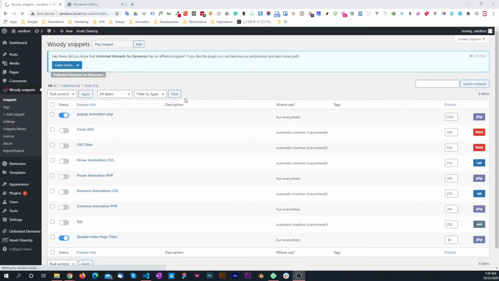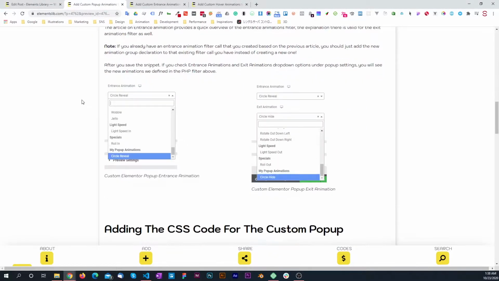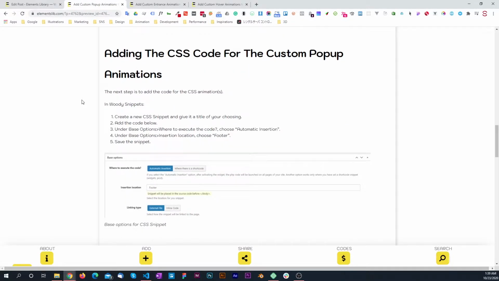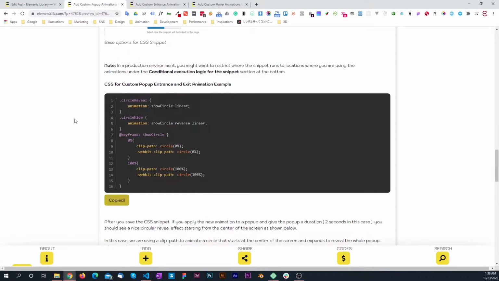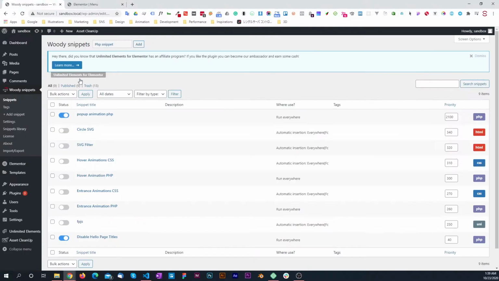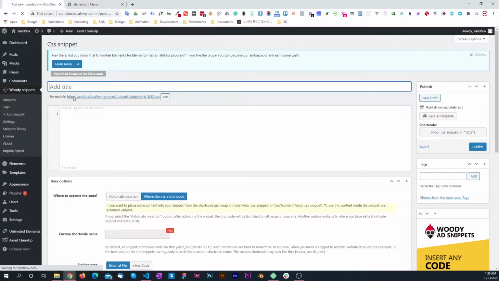So the next part is the actual CSS animation. Again, same thing, we're going to create a snippet, copy the code that we have and paste it in there, and then insert the CSS code in the footer. So let's see, CSS snippet, and then whatever.